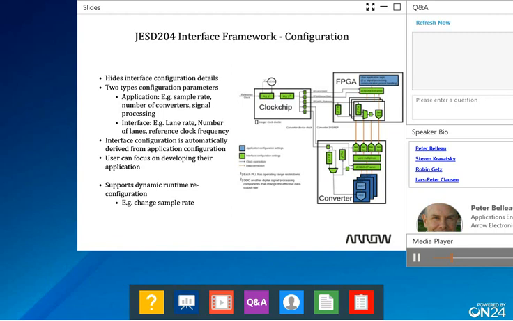The JESD204 interface framework distinguishes between interface and application configuration parameters. Application configuration parameter settings are performance differentiating factors like, for example, the sample rate, number of enabled ADCs, or whether signal processing is performed or not. Interface configuration parameter settings, on the other hand, are concerned with the setup of the data link that is used to transport sample data from the converter to the application logic where they can be used.